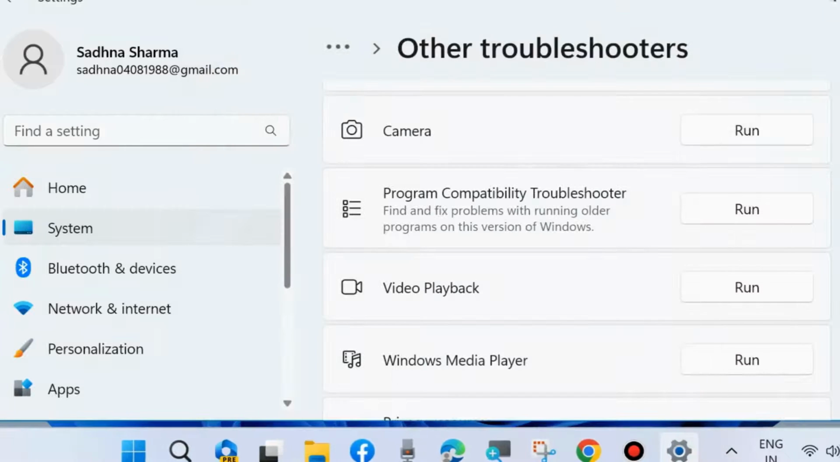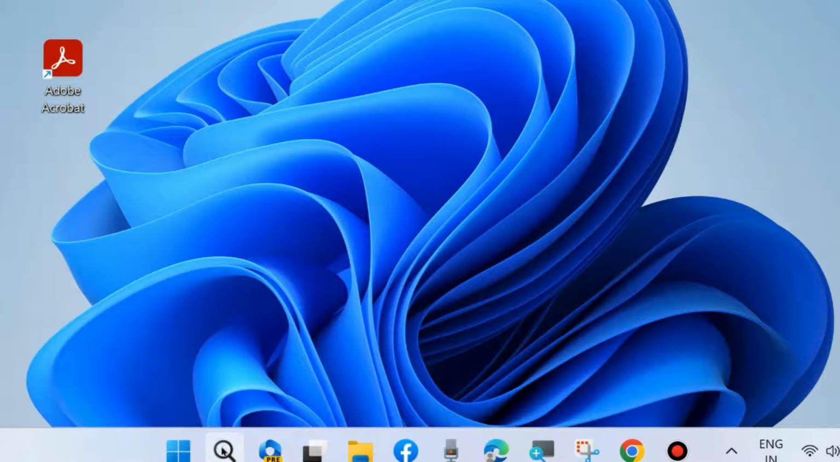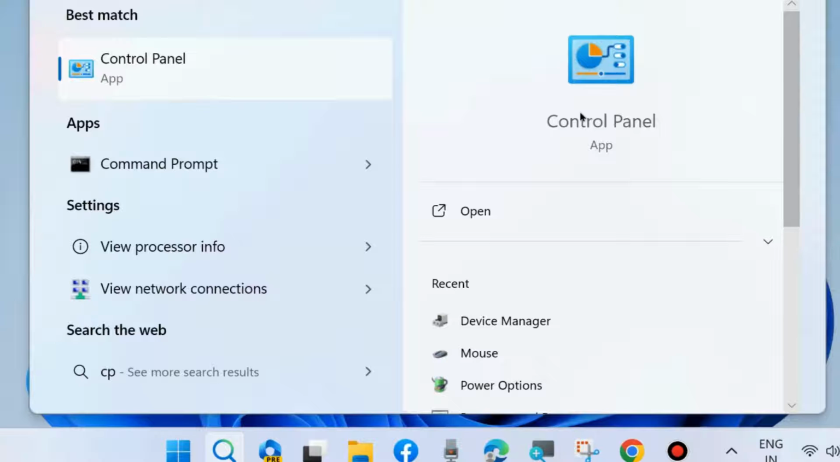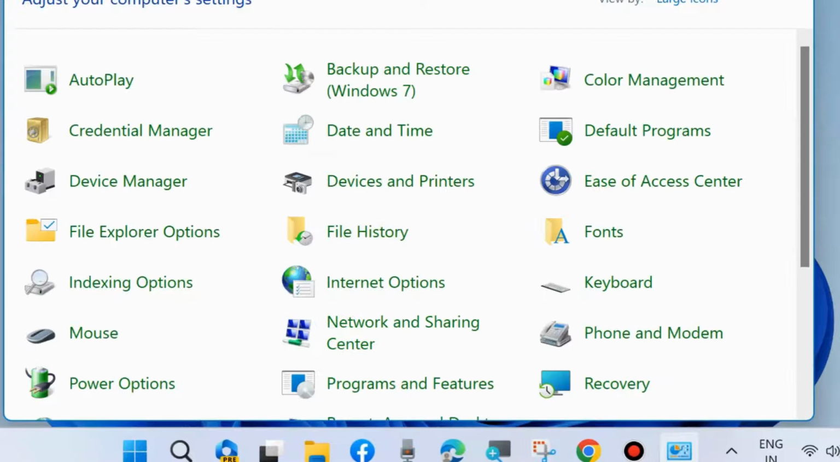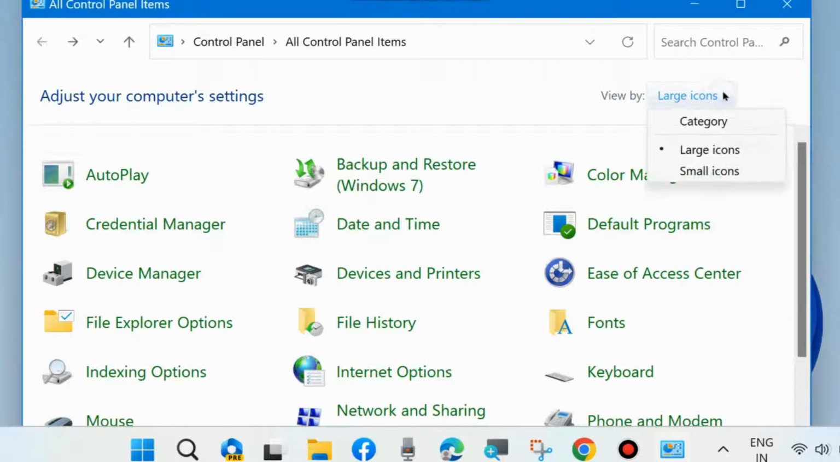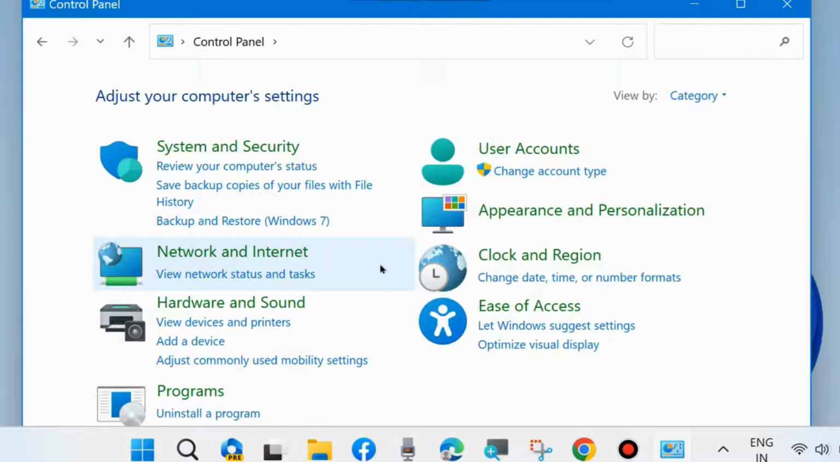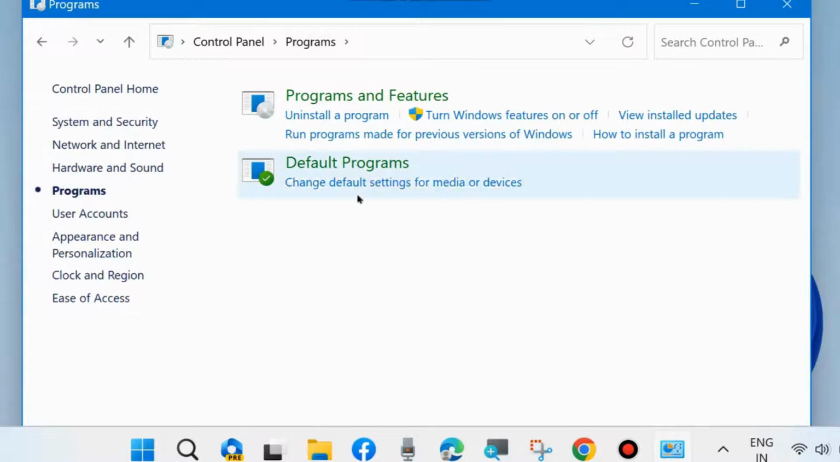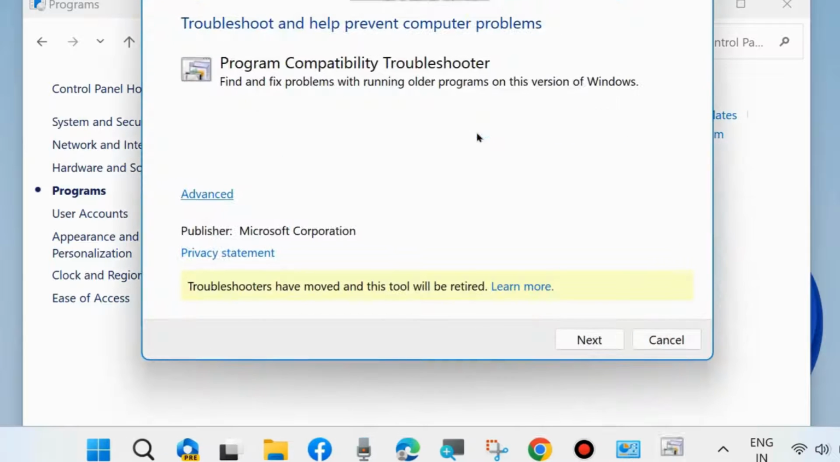And another way to run program compatibility troubleshooter on your system is through control panel. Open control panel in your system. Here from the view by, click on small icons and choose category. And here click on programs. And thereafter choose run programs made for previous version of Windows.